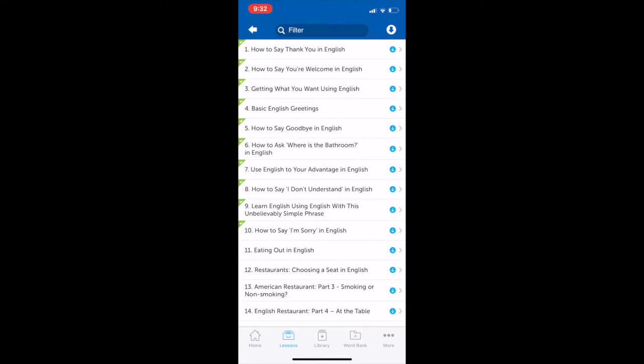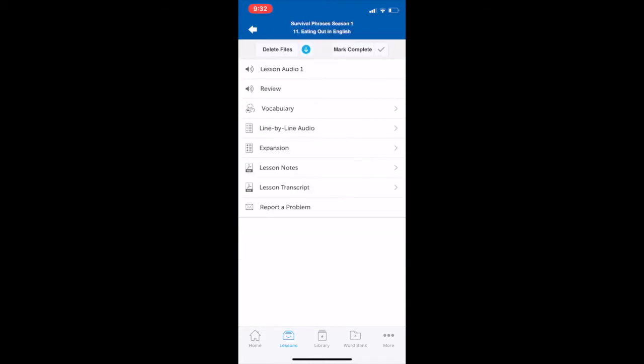There are blue arrows on the right. This indicates that this topic is available offline. And the green check on the left indicates that I completed this topic. In each topic, we have 8 items: lesson audio, review, vocabulary, line-by-line audio, expansion, lesson notes, lesson transcript, and report a problem, but we don't have any problems, so just ignore that.